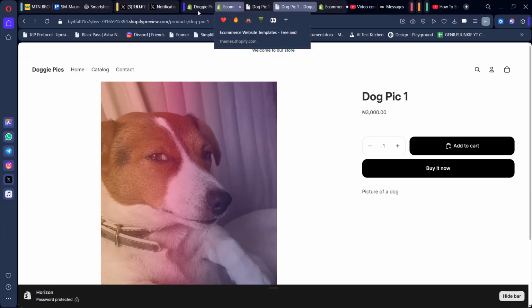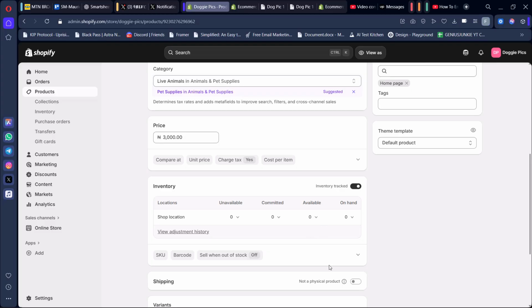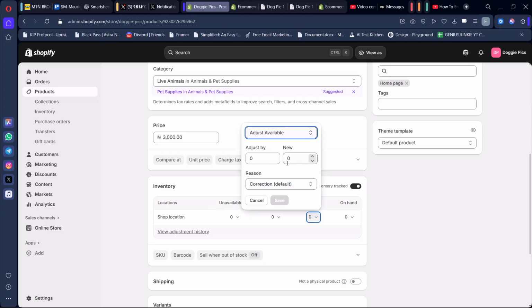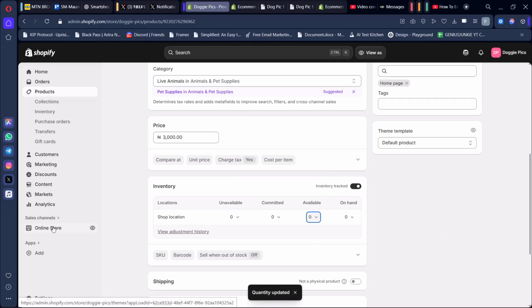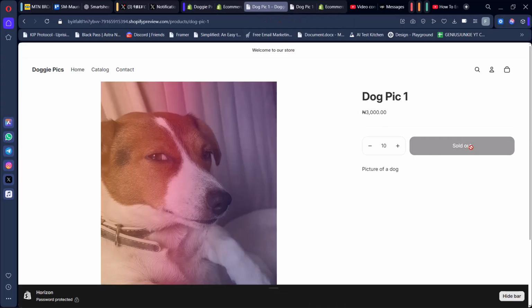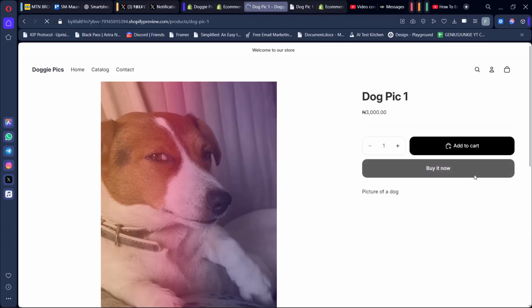But if you want your inventory to be tracked, if you want to have a proper inventory, all you need to do is simply enter the amounts. As you can see, we have unavailable, committed, and available. Just enter the available from zero. Just switch it over from zero to something like three, and then simply click on save. By clicking on save, it would automatically adjust and reflect on your online store. And likewise, it's going to move from sold out. Let's simply reload this page. It's going to move from sold out to buy it now, basically. It's going to look like this.